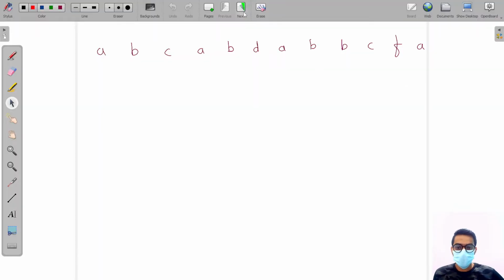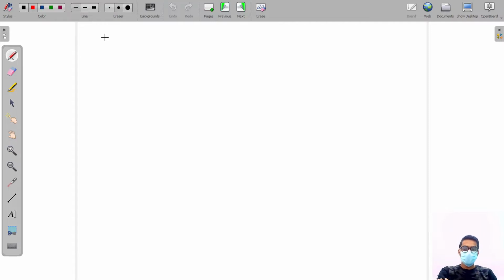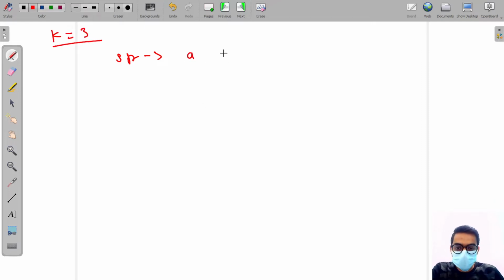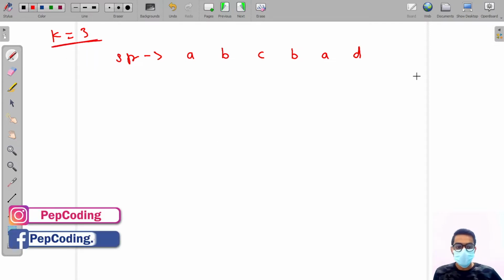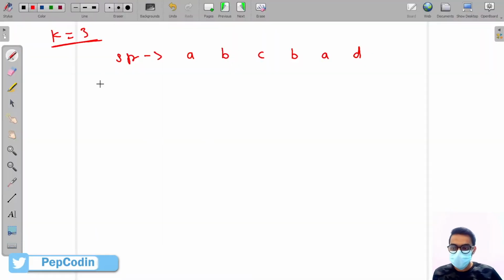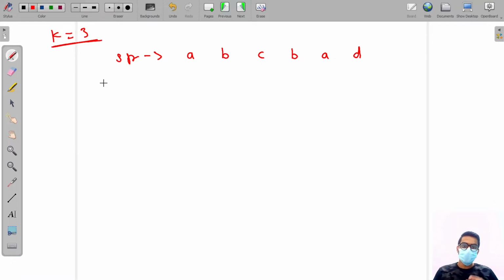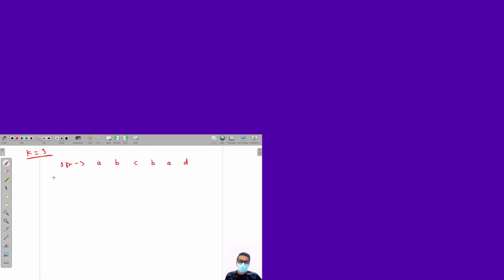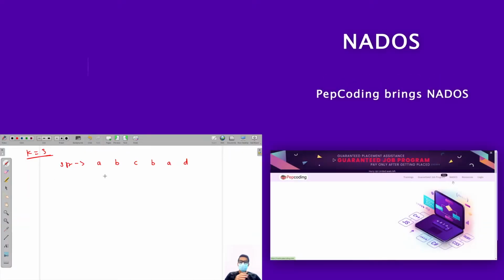So basically, firstly we are given a string and a k. Let's say k is 3, and the given string is a b c b a d. The k represents that we need to find a count of substrings, and each substring contains k unique characters. What does this mean?